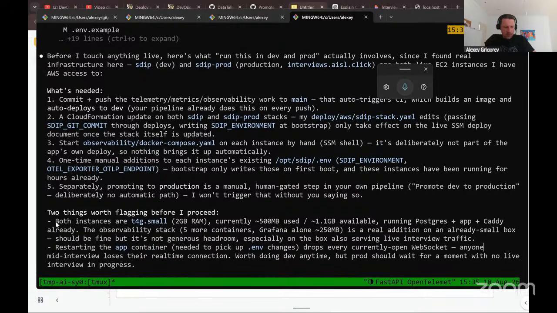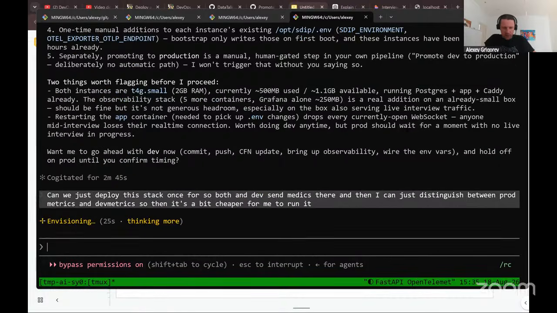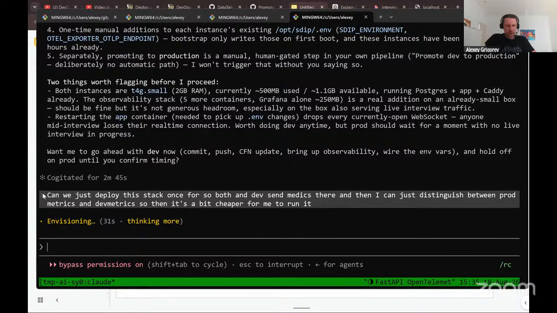Yeah, because right now it says both instances are T4G small, and if we run Grafana there and run all these things, they will just not work, right? So this is what it tells us. And that's why I was thinking maybe we just have a separate stack for these things.